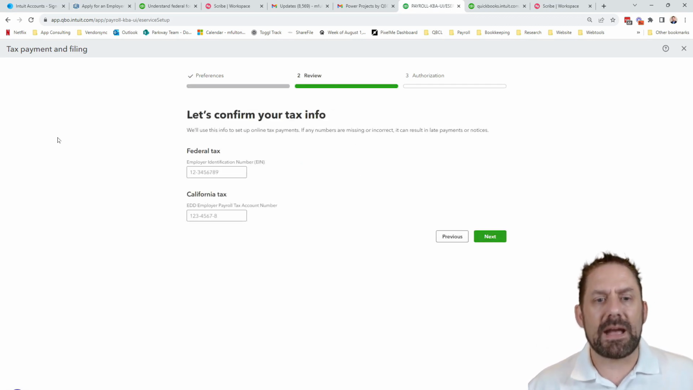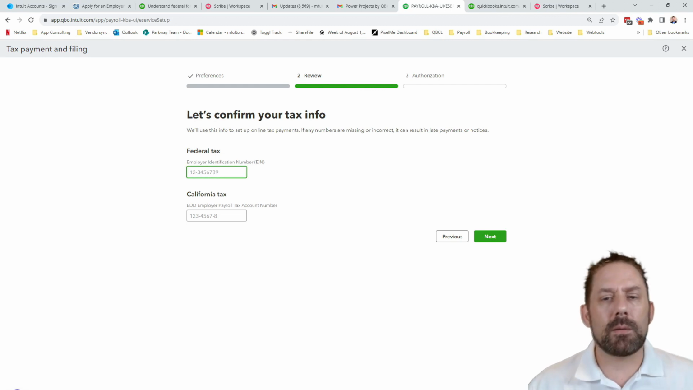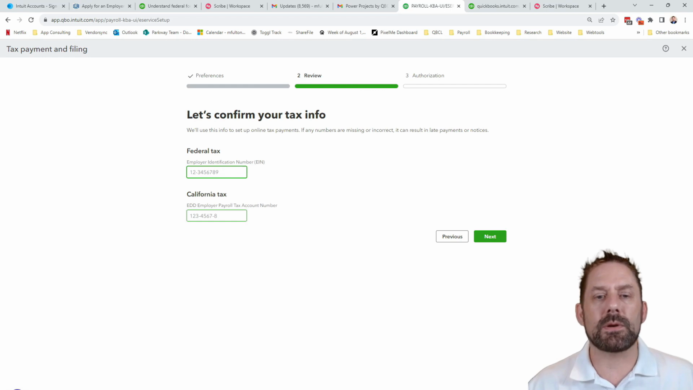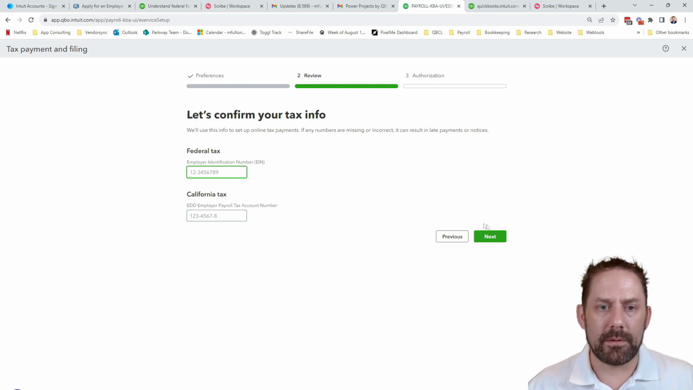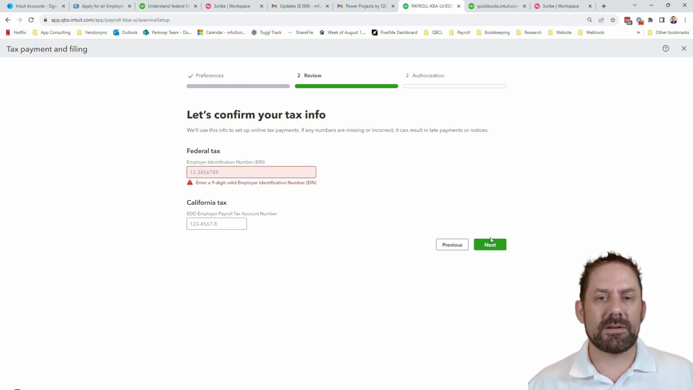So let's confirm your tax info. This is where, before we can finish this part, we would actually have to have our federal tax number and our California tax ID number. I don't think we'll be able to get past this. So we would wait, get those numbers, and then come back to put those in and finish the video.